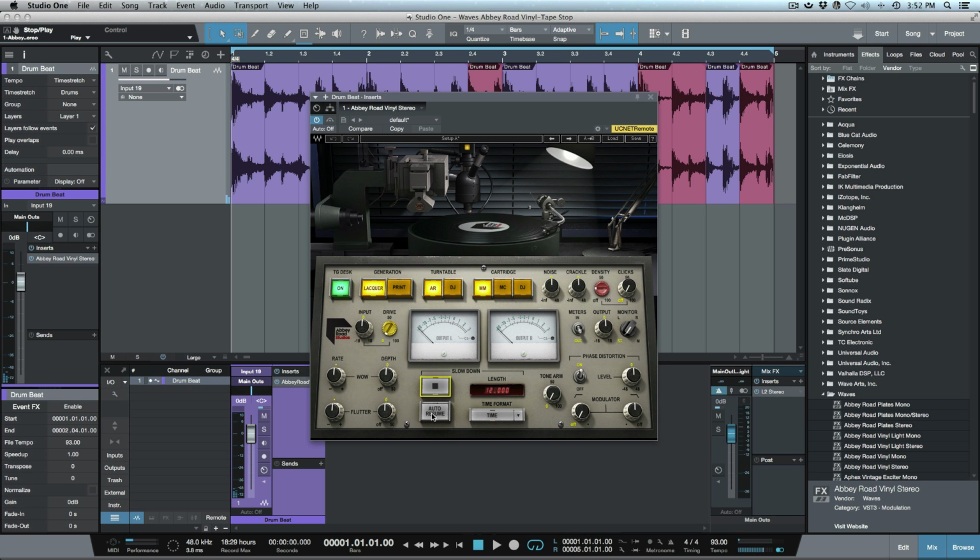Let's have a really quick look at the features here. So we've got the stop button here, and this is what engages the tape stop effect. We've got this other button here called auto resume. And what this basically does is once the length of the tape stop that you've set here is done, it automatically resumes.